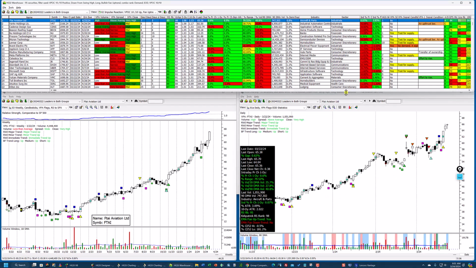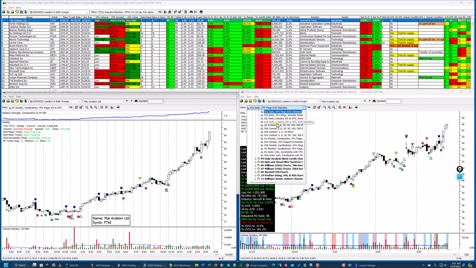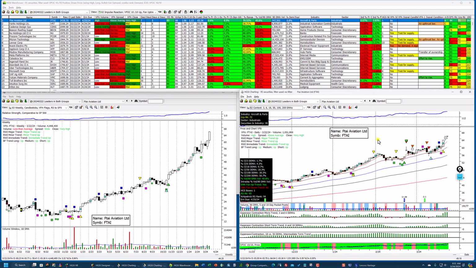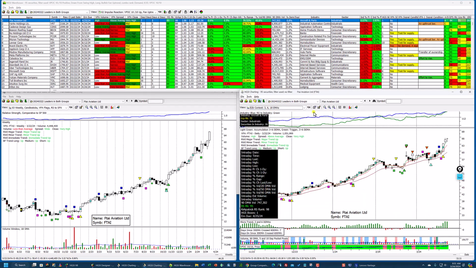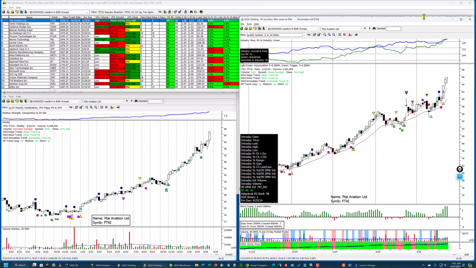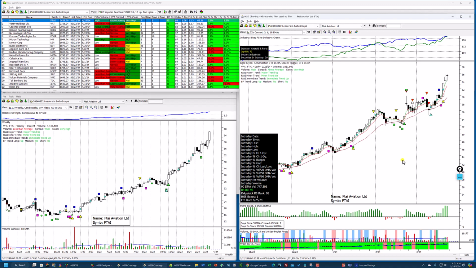Let's bring the chart up. I need to change charts. I'm going to go to this one right here. Actually, I'm going to just go down to 2B because it has everything I want in it. And I'll make this larger so you can see it. So where was the buying opportunity? Here.